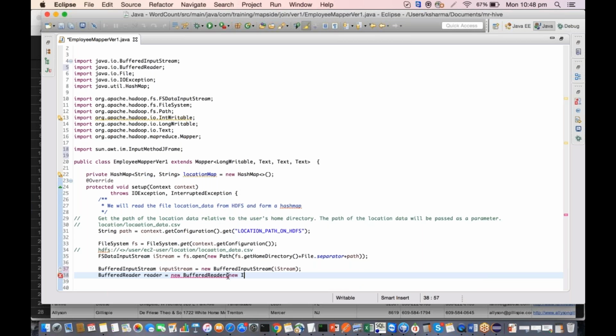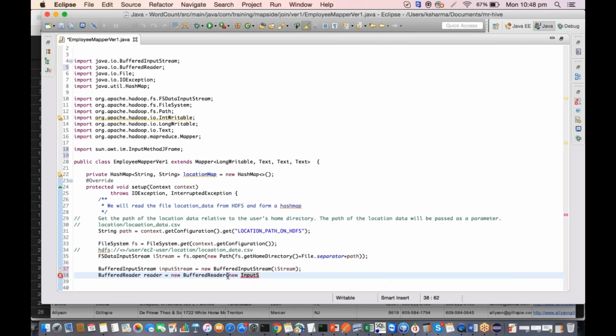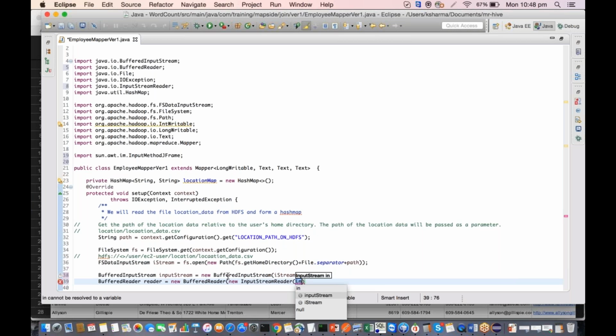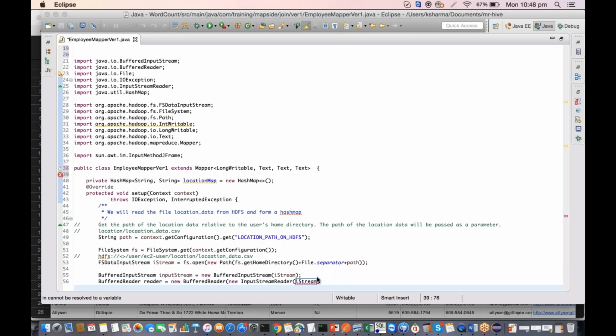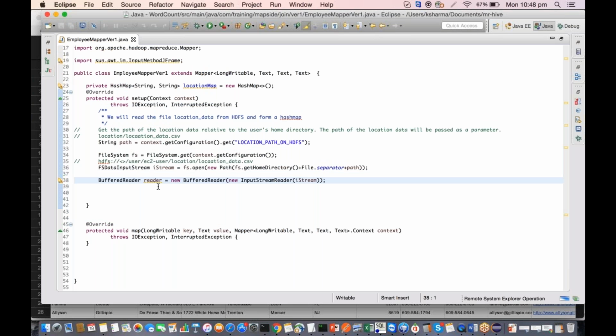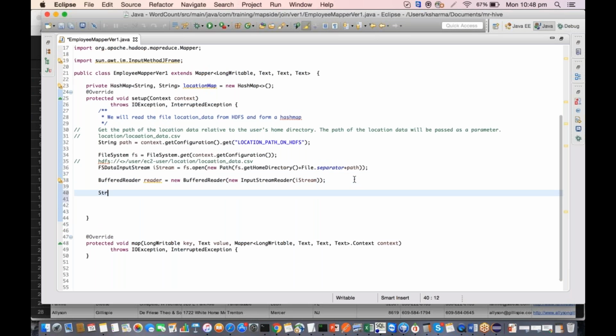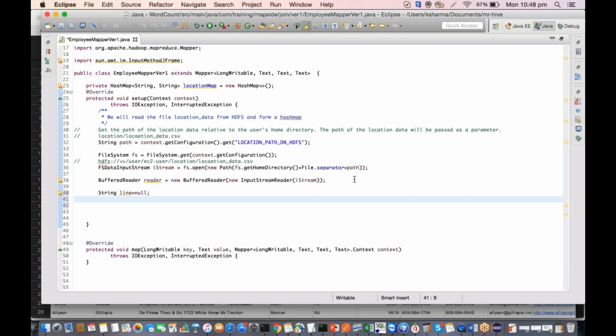Okay, new InputStreamReader. InputStreamReader, I can give iStream. I can use a reader to read the data from my input stream. So now I'll say String line = null. That is the input line, I can say.